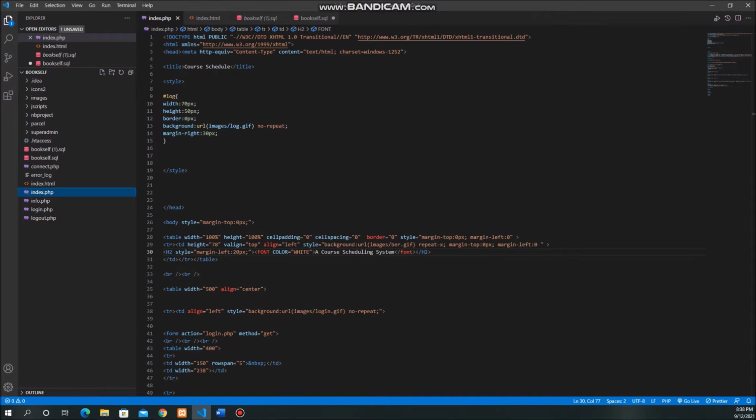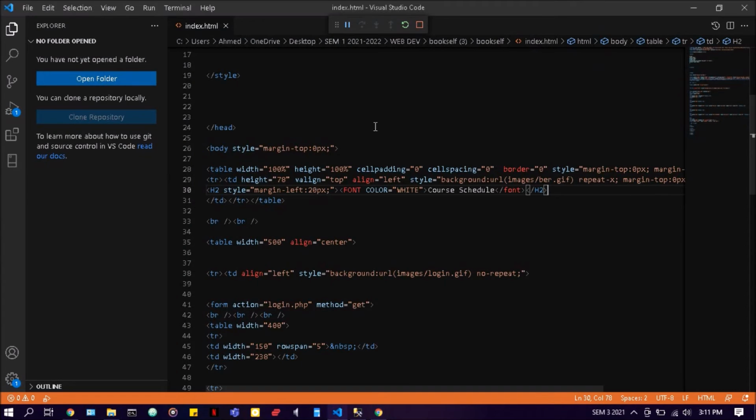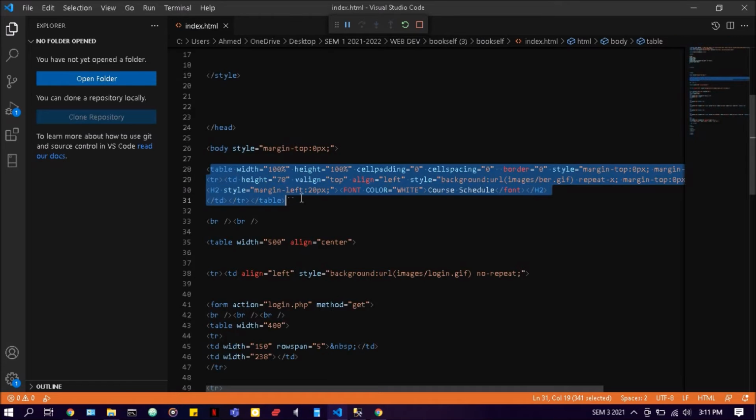Assalamu alaikum, my name is Ahmed Bin Delowar, and in our web application development case study, my part was to create a header in our HTML file. I created this header using a table, and within the table I used a background image, and I used H2 format for the title. This is the code for our header.